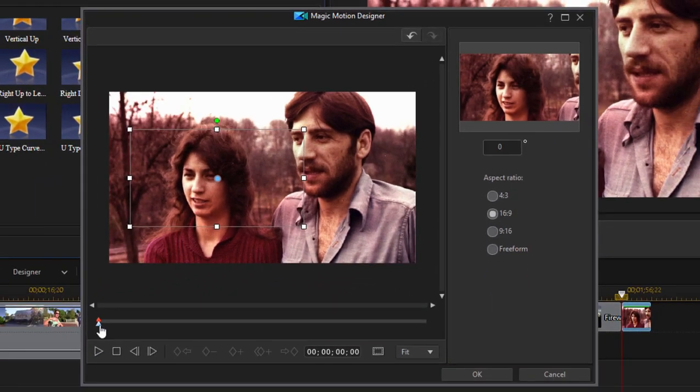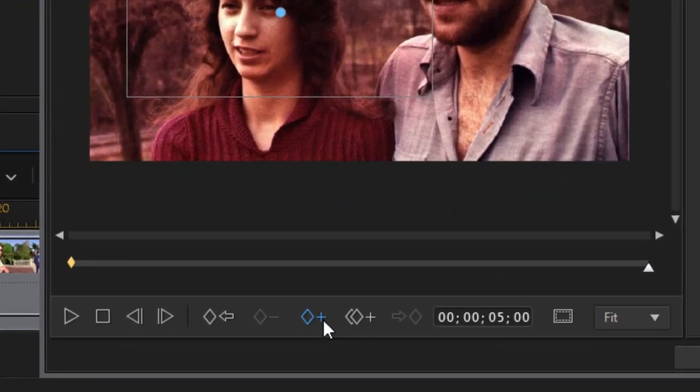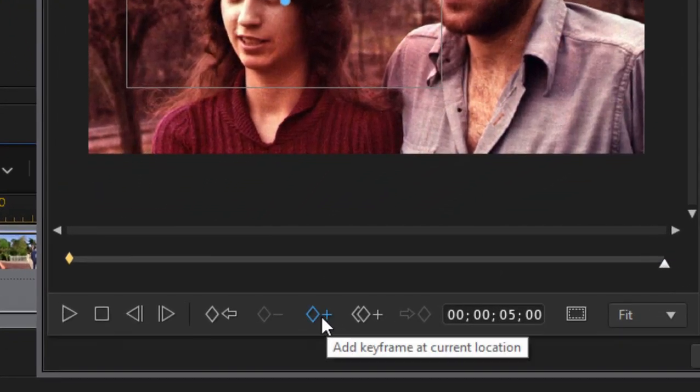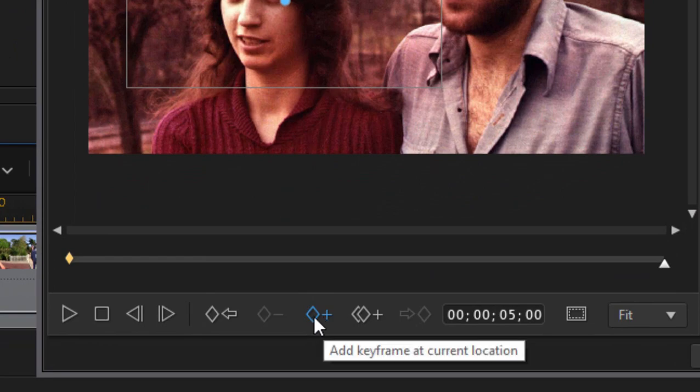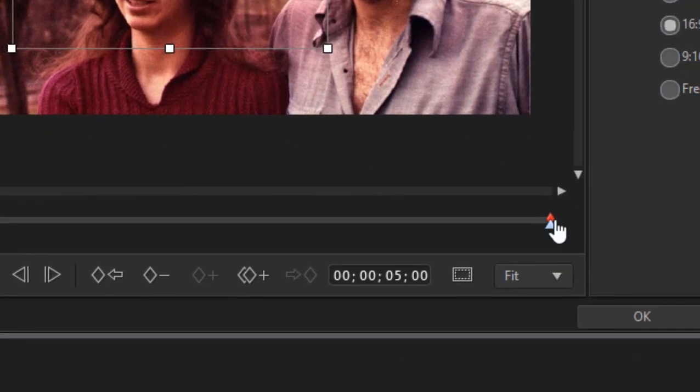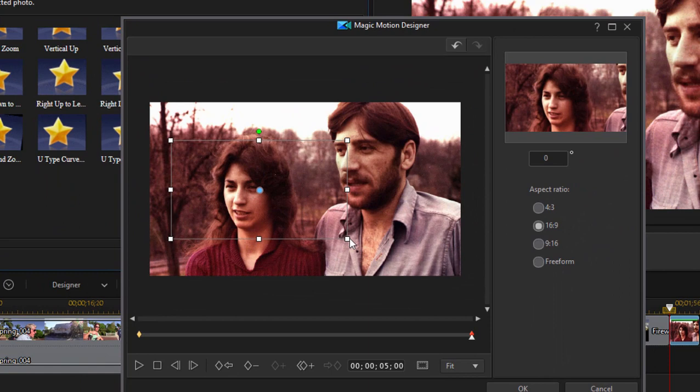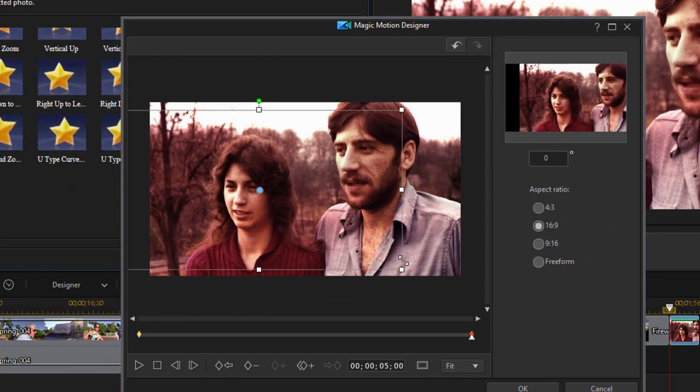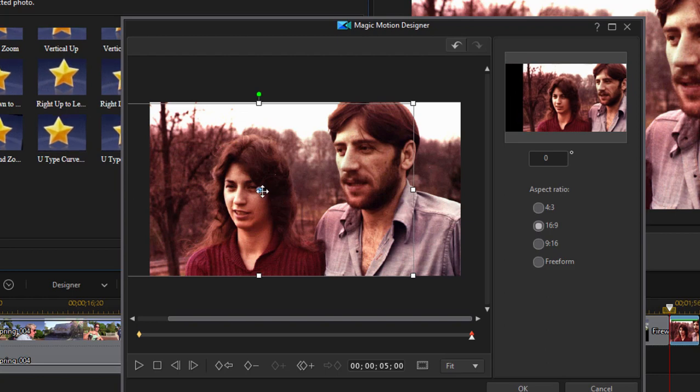And I'm going to move the playhead out here to the end of the timeline. Once I do that, I can click on Add Keyframe, this little diamond with a plus next to it. Once a keyframe is added, you notice it's red, I can reset the position for this square. So I can widen it back out.